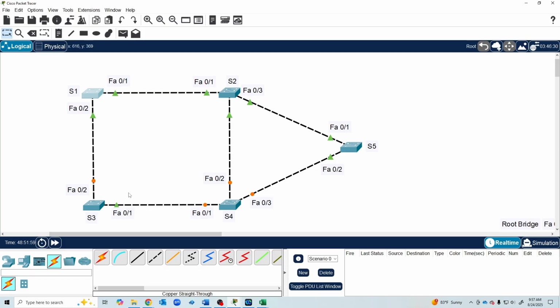What's going on right now is these switches are all trying to renegotiate. S1 is sending a BPDU out, telling all the other switches that I'm the root bridge, and these other switches are looking for a better path to root. I'm going to fast forward this a little bit. Click the fast forward button. And now we see our new network looks like this.